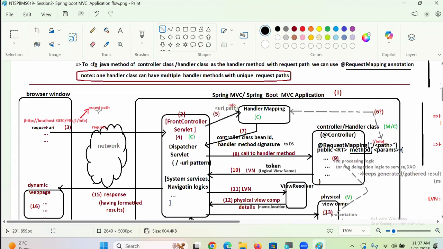Definitely generates the request. In this request, the last word is info. Remember that. But since the dispatcher servlet URL pattern is a slash, it will trap and take the request, and apply common system services like security, logging, and auditing. That is number 4. Number 5. It will hand over the request to the handler mapping component. It takes the request and gives it to handler mapping.